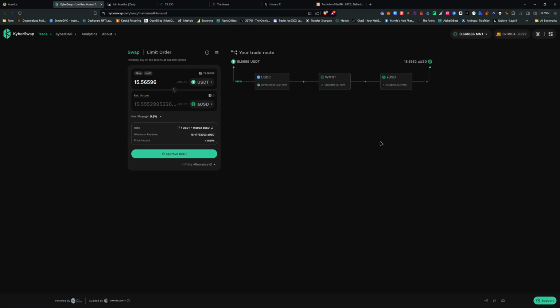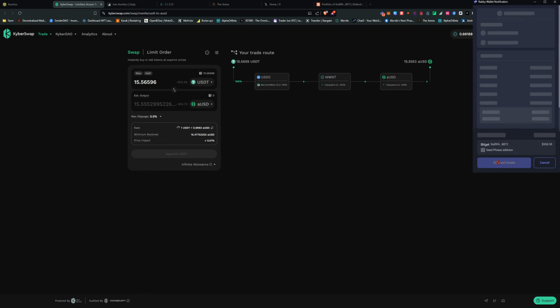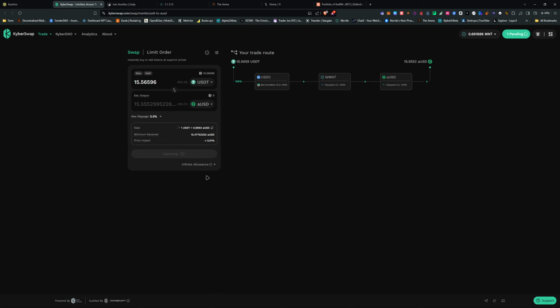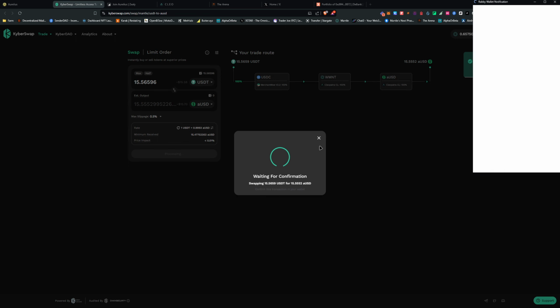I will be linking all of those in the description for you guys. So this is just one of the parts. Approve the USDT. Let's go do that. Once you approve it, you should be able to swap it. My network is a bit slow at the moment, so it's not Mantle, it's me probably, because as you can see it's already approved, but the loading time is slow for me. So let's confirm the swap.